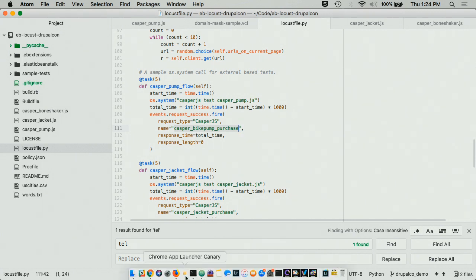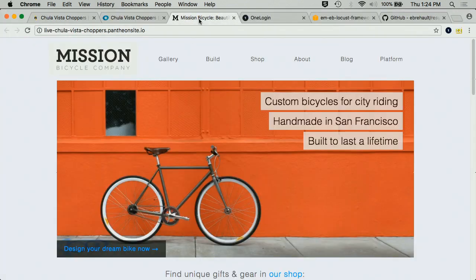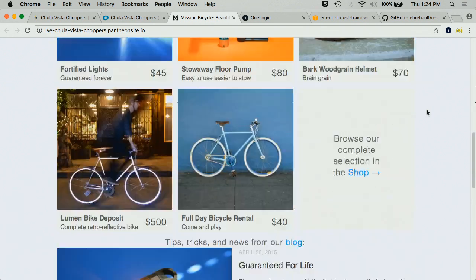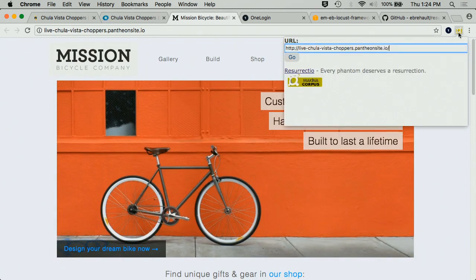So speaking of Casper, what we're going to be beating on is an e-commerce site for Mission Bicycles. So Resurrect.io, I had mentioned earlier, is the Chrome plugin. It's really, really quite simple. It's quite nice. It just pops up like this.